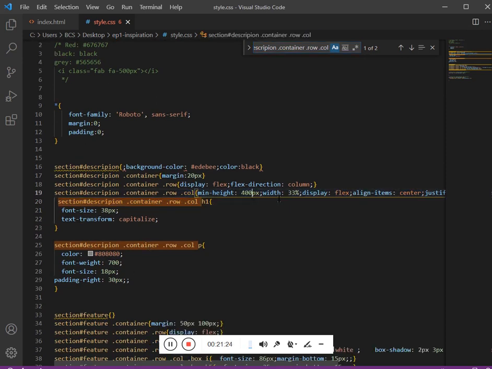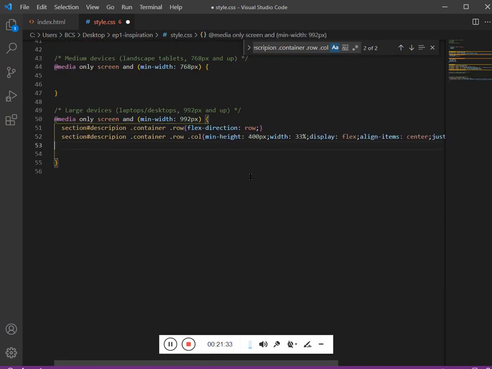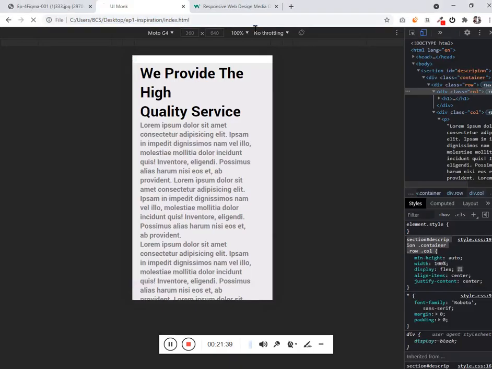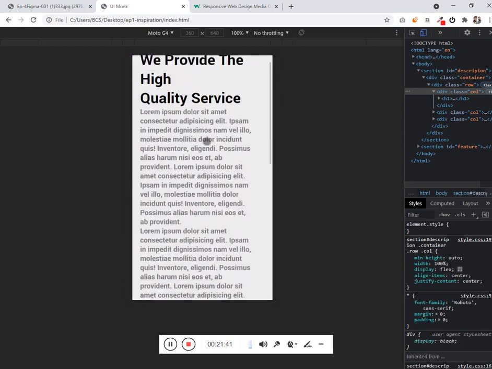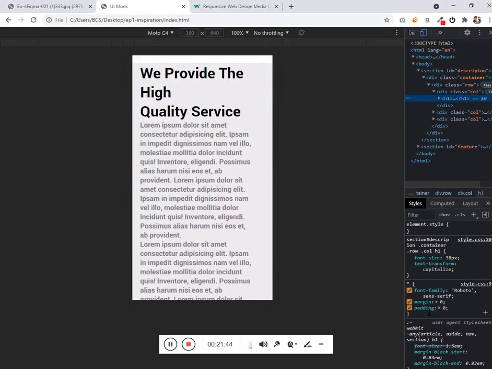I think here it is. Copy this and make this auto and 100%. Copy this and paste it here. We just need a to style because we are just going to override the width and the height. Refresh it. Now everything seems to be working. Now we just have to reduce the size.